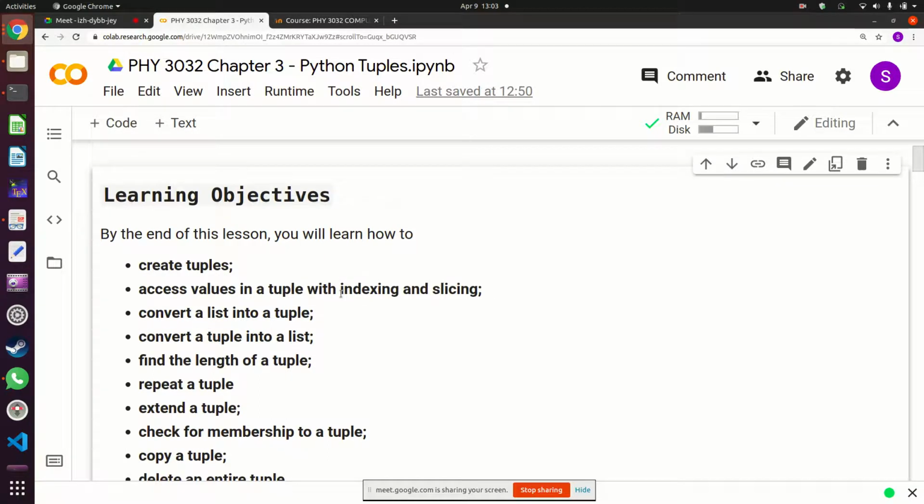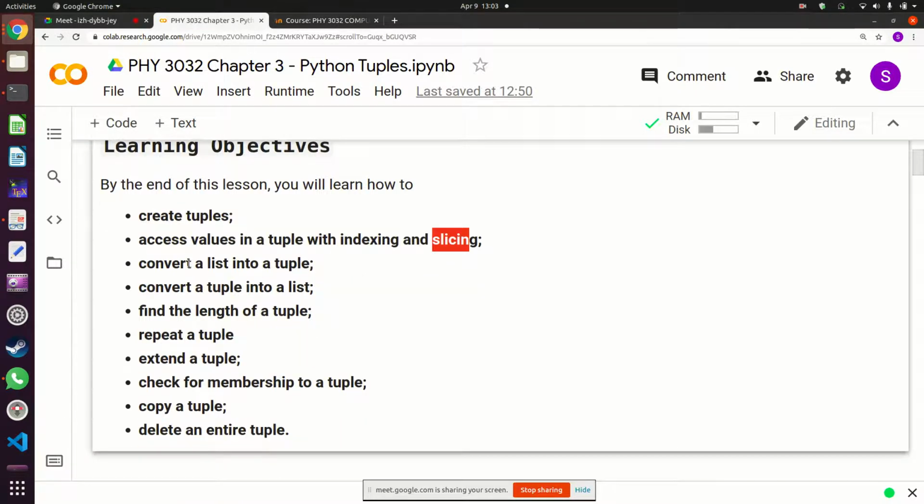From what you have learned so far about indexing is that we can use indexing to access a single value from a list. The same way we do indexing with a list, we can also do the same thing with a tuple. Okay? Then slicing allows us to access multiple values from a list, and we can also use the same slicing techniques to access multiple values from a tuple. Then we're also going to learn how to convert a list into a tuple.